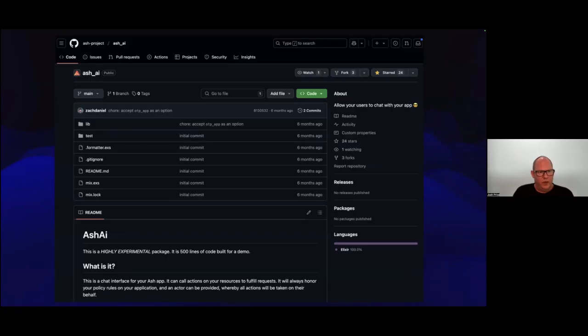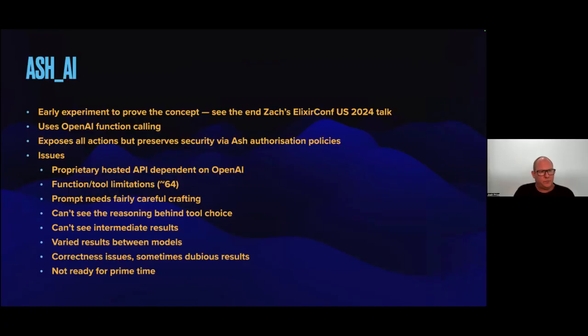Ash AI, if you saw Zach's talk at ElixirConf last year, he did a quick demo and he's published Ash AI. So this is code you can go have a look at. There is only one file and about 500 lines of code if you want to look at how this works. If you don't know Ash, it's pretty hard to understand, but it's doing the introspection and the integration with OpenAI. So go check that out.